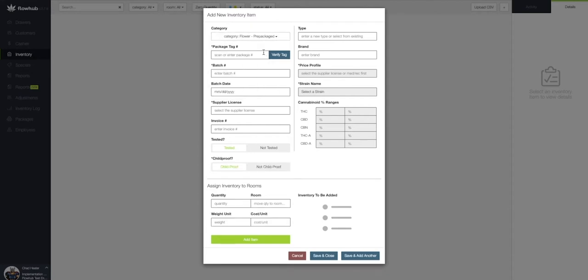All the fields we see in this window with the asterisk are going to be required to be filled out before we can add the flower package into our inventory. The first required field is our package tag number. If you're in a Metrc state, this will be required for reporting your sales to Metrc. If you're not in a Metrc state, we can leave this field blank. In this case, I'm going to add a package tag in this field. Now, let's add our batch number and our batch date.